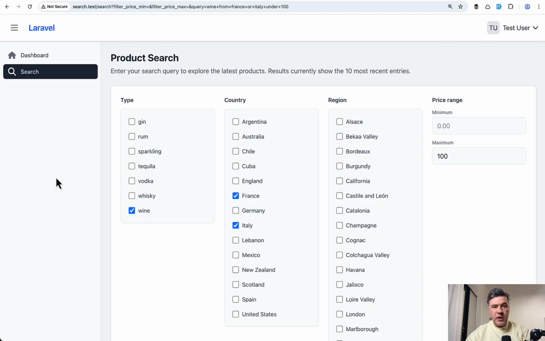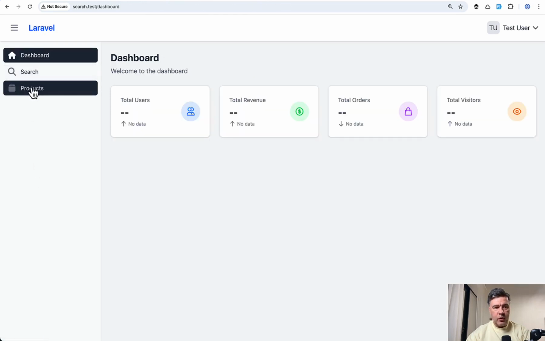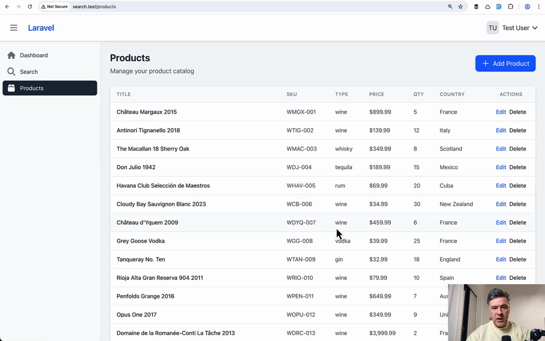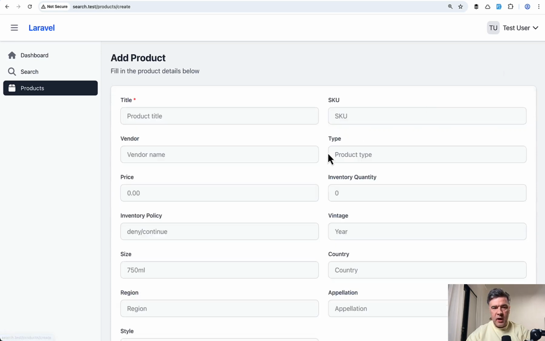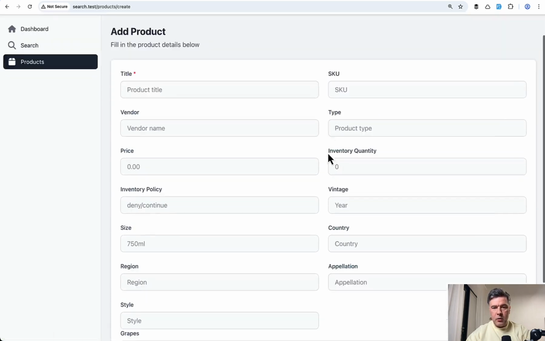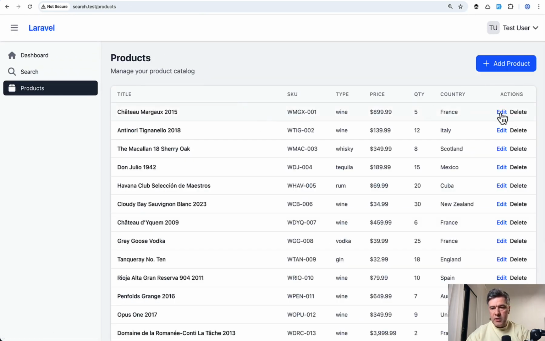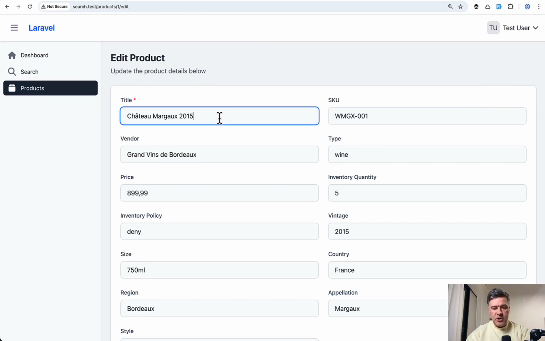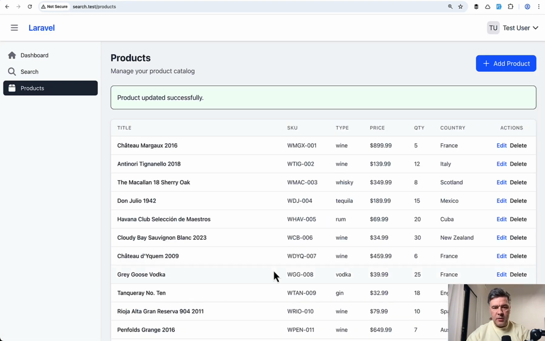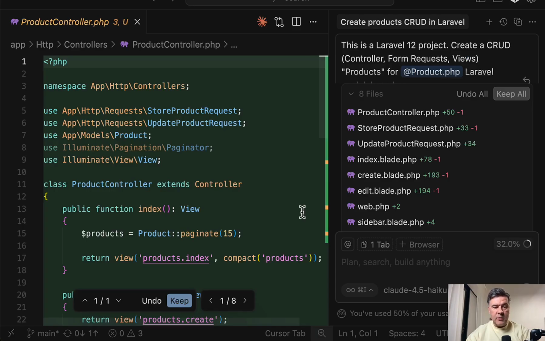So if I go to this page now and click the dashboard, will I see the new menu item? Yep, we have products. Does it work? Yep, looks like the table is good. Add product. The form looks okay. Let's try to edit some product. We edit, and for example, let's change the title to some other year. Update product. Updated successfully. So yeah, on first glance, it actually works. Let's see the code, whether I'm satisfied with that.